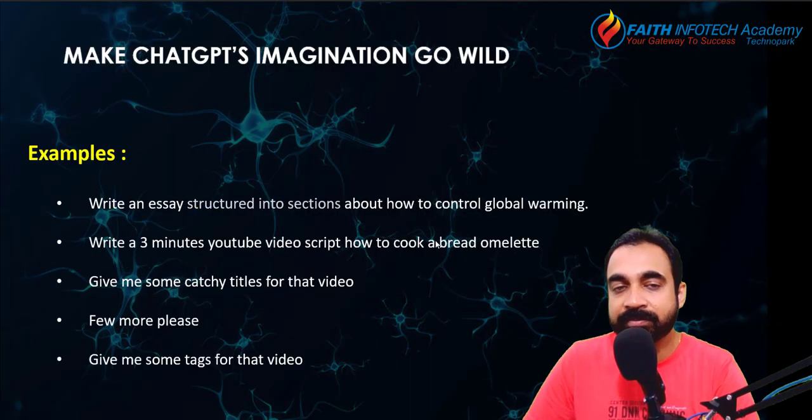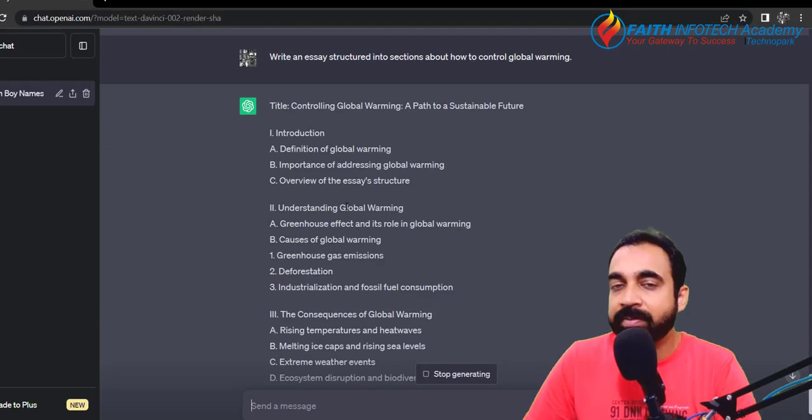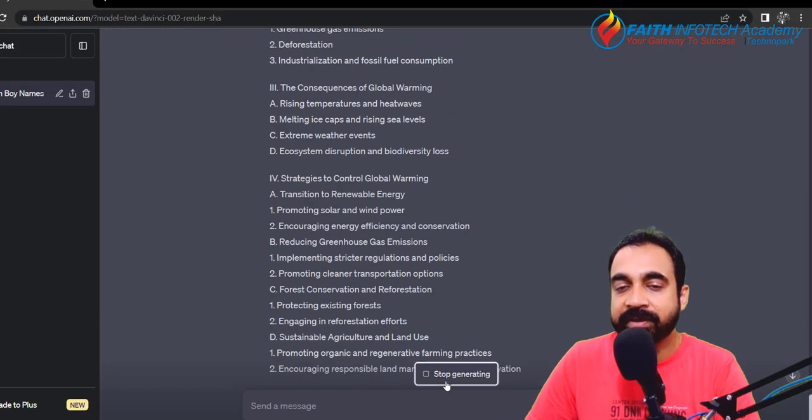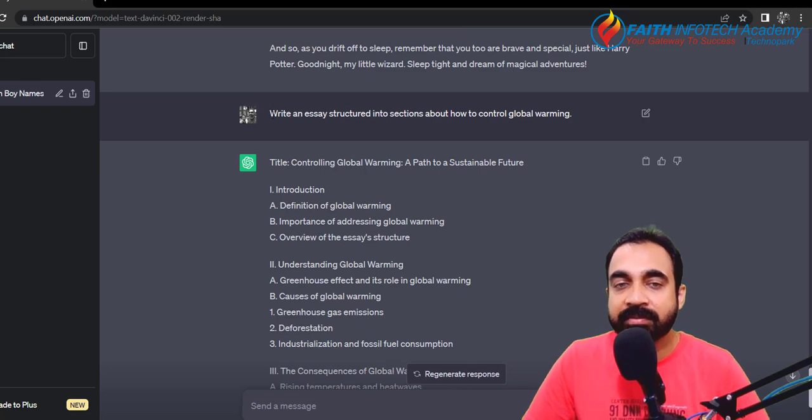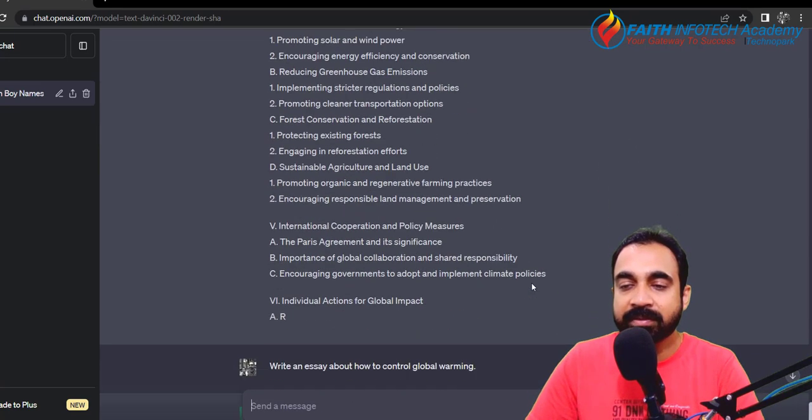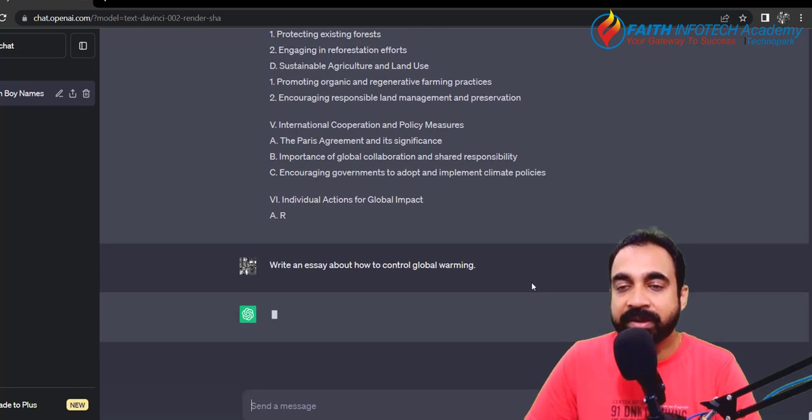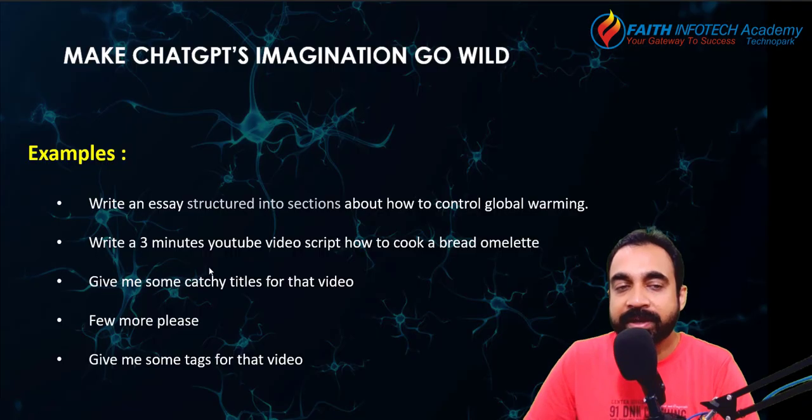We can also have other prompts like writing an essay which is structured into clear sections about how to control global warming. If you try this prompt, you can see it's giving me back the sections, and if I am just mentioning that write an essay about how to control global warming, you can see it's going to generate a plain essay about that.